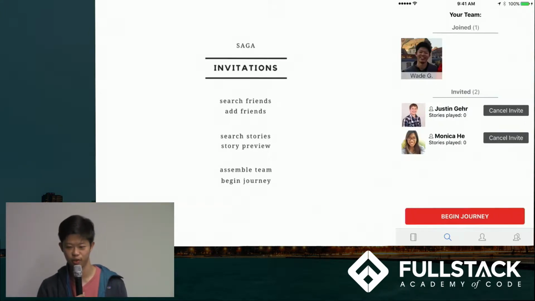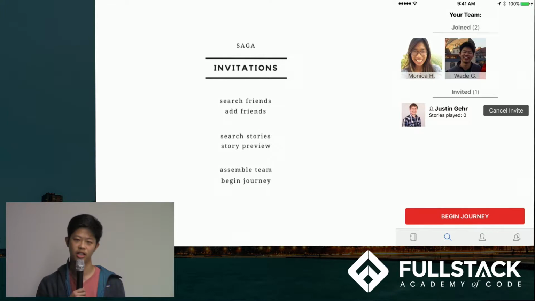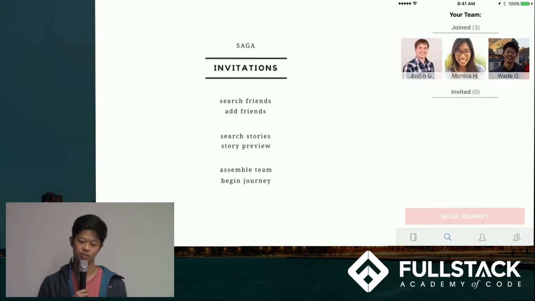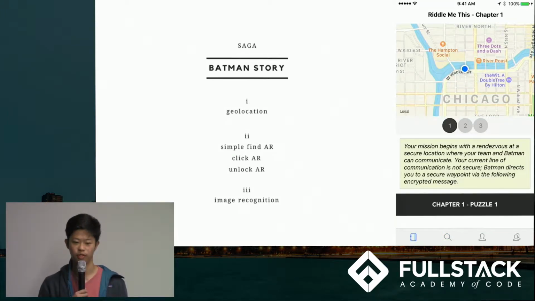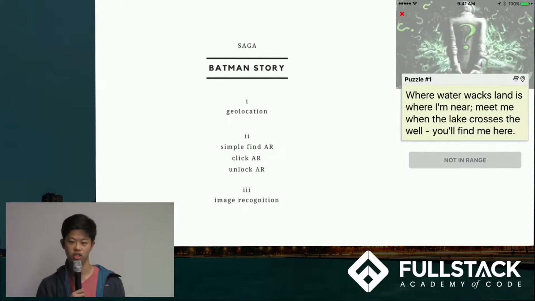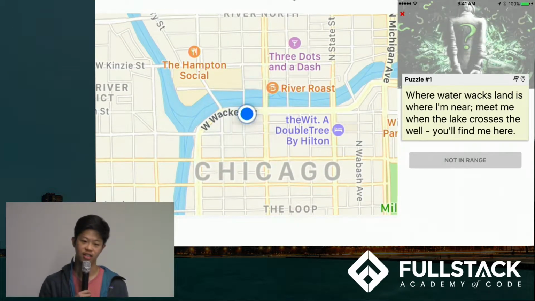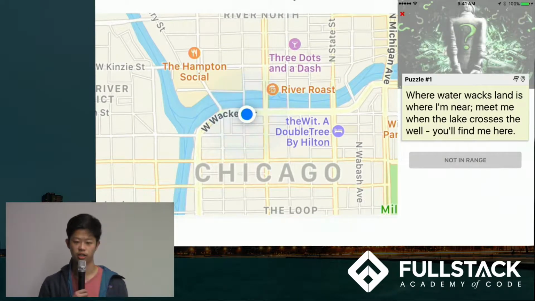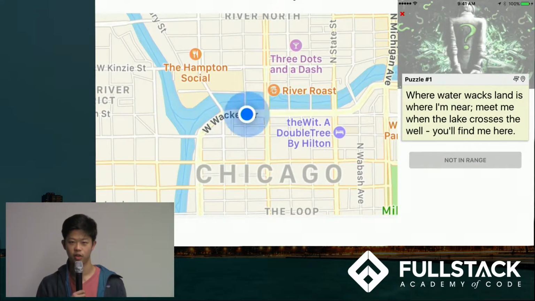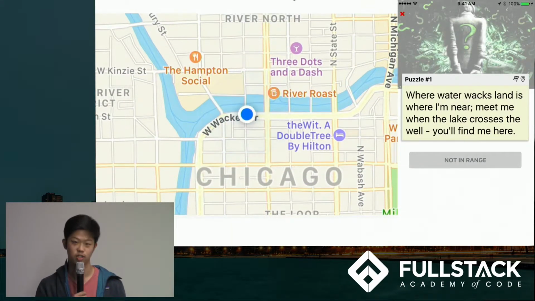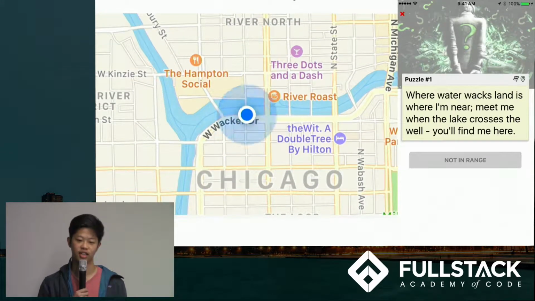Each story is broken down into a series of chapters, and each chapter contains a number of puzzles. In our first chapter, we've included a geolocation puzzle where the team needs to move to a specific location in order to advance in the story. We enabled this functionality using a combination of React Native background geolocation, GeoLib, and Redux. Once the team is in the designated geofence, we'll be able to pass the puzzle and continue along with our story.